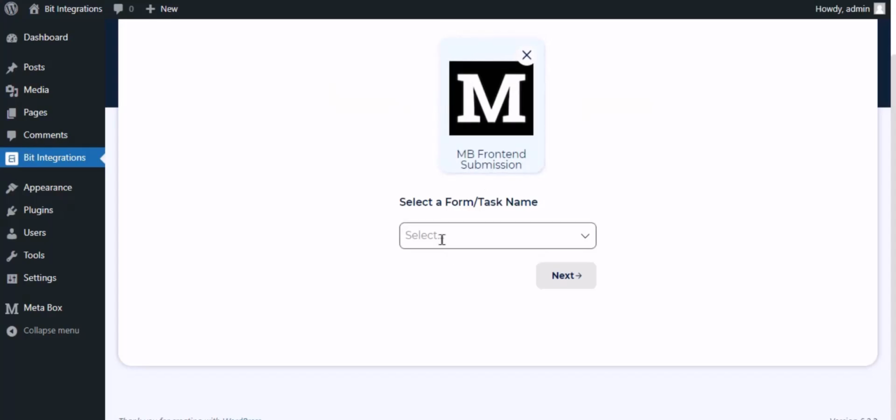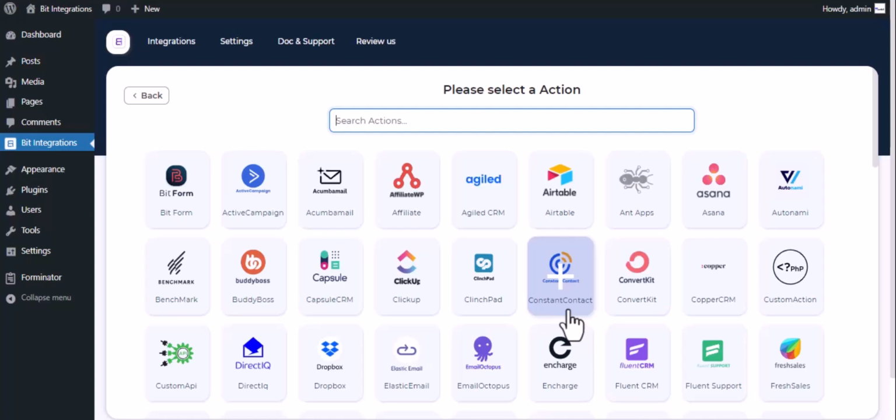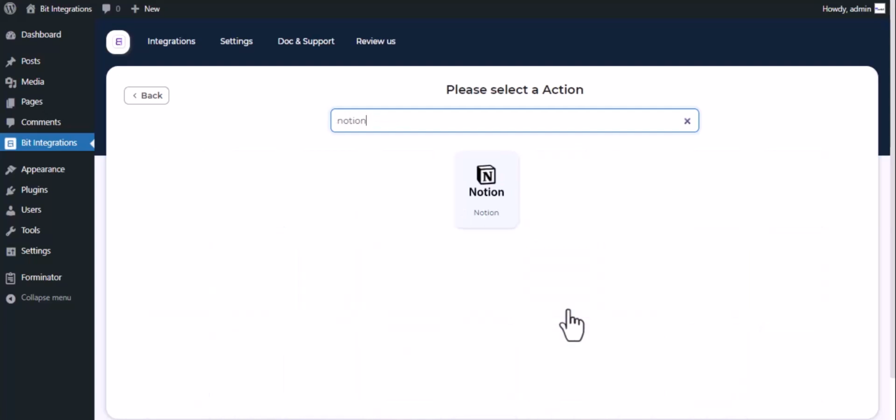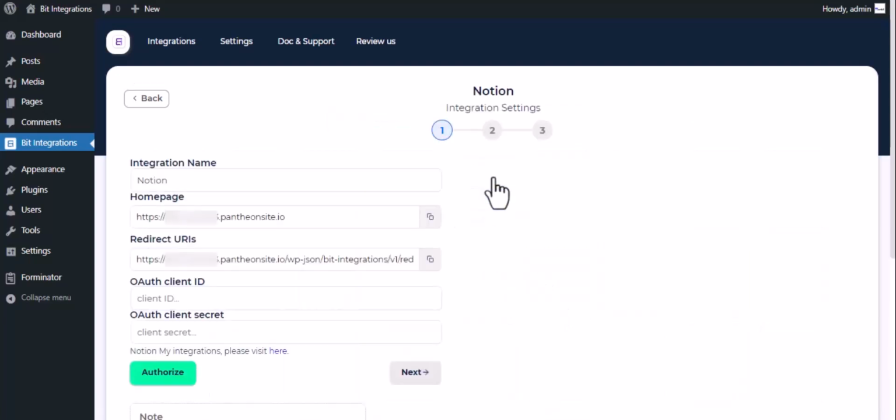Select a form. Click Next. Now here search and select Notion. Here, give them a meaningful integration name as you want.